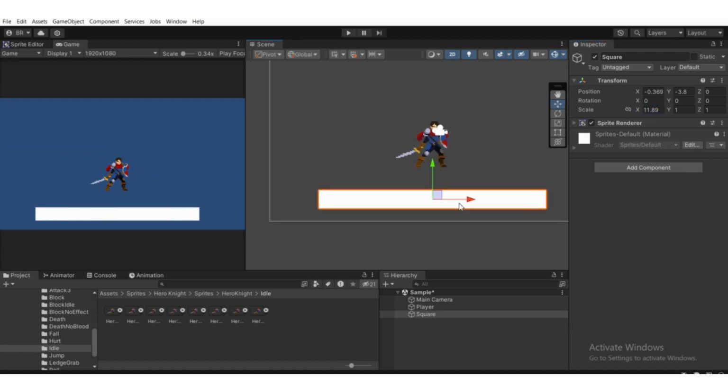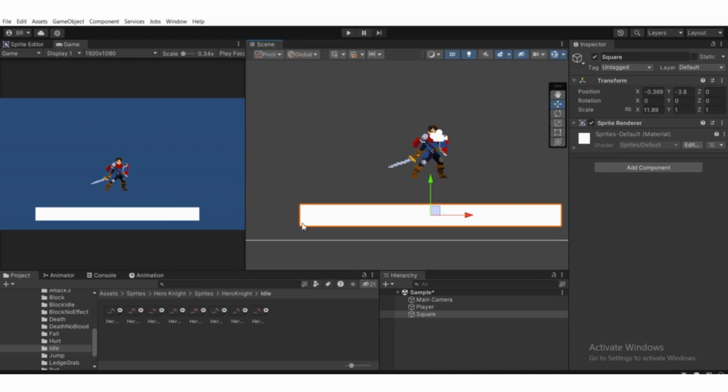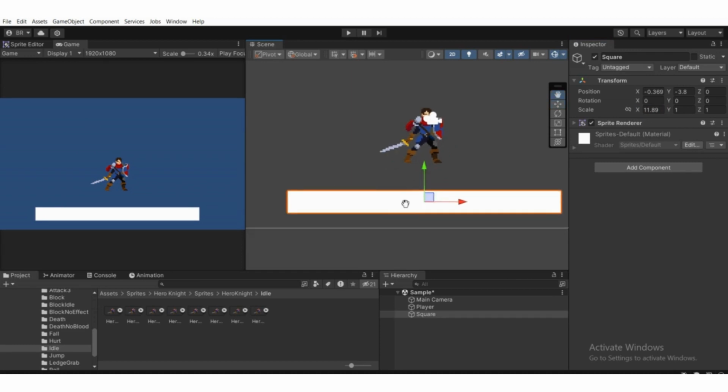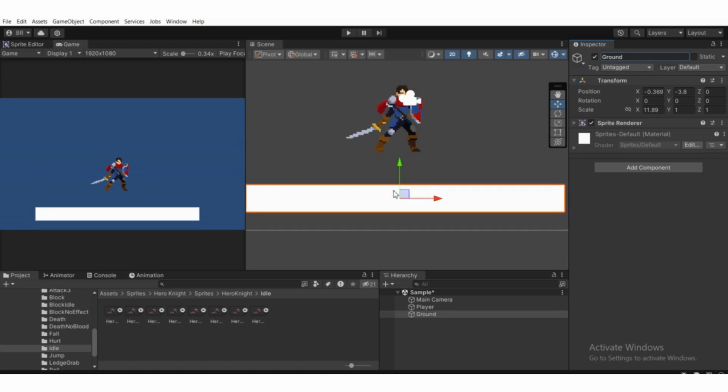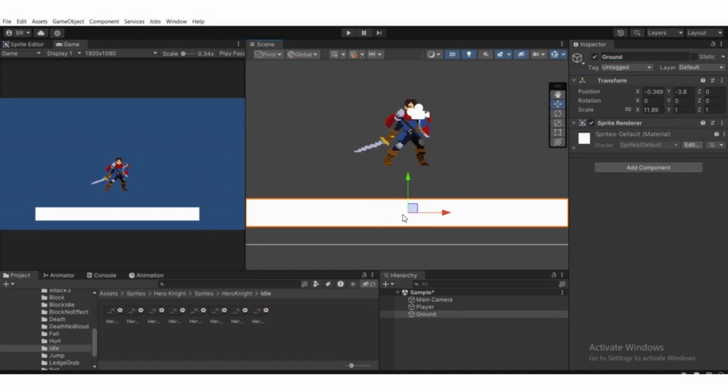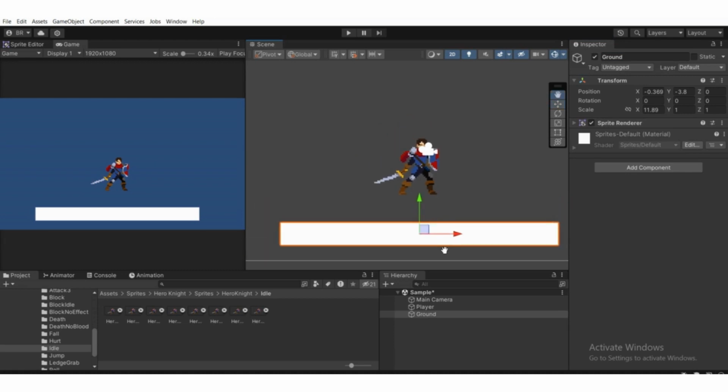We're also gonna need to add a box collider to this square. Firstly, we're gonna rename this square to ground, something like that. We're gonna rename this to ground and hit enter. We also need to add a box collider to this ground.